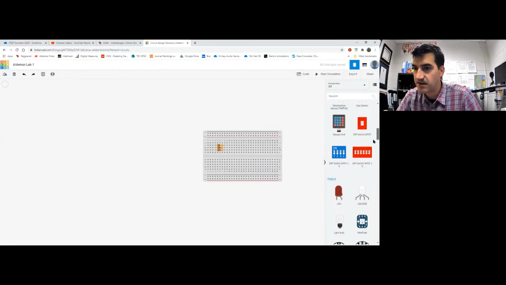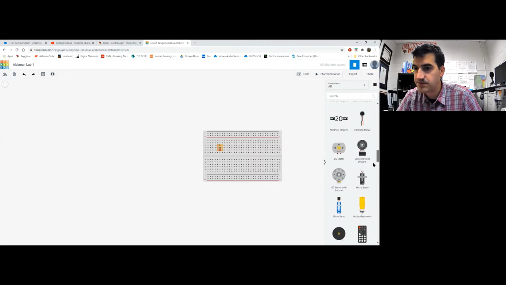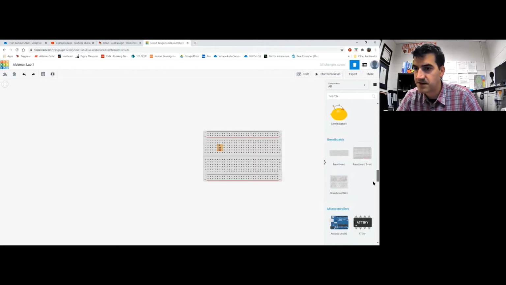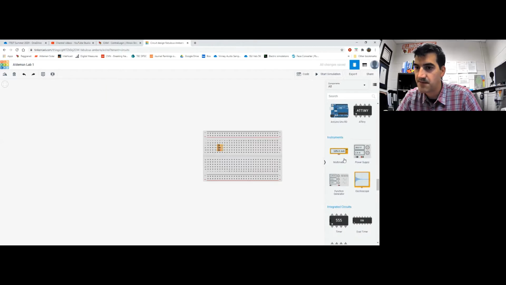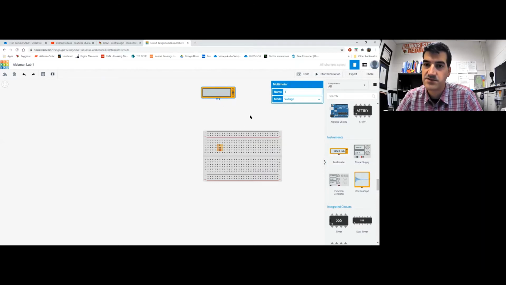So I scroll down here on the right to find a multimeter. Toward the bottom, I know. There it is. There's a multimeter, and I'll put it right here. Looks good. I'm going to zoom in a little bit.